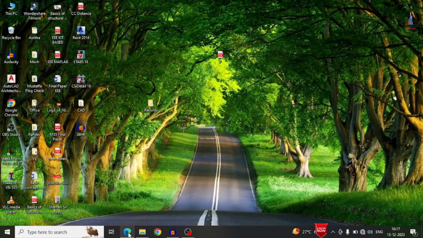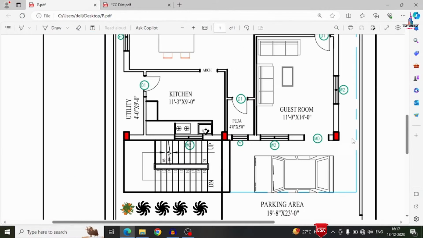In this video lecture, I will explain the complete design of a G+4 building structural model, consisting of the east facing 3 BHK house plan, using StatPro V8i software. In my previous video, I explained the complete details about the typical floor plan related to the east facing 3 BHK house plan. If you want the complete details about that plan, I will provide the video link in the card above. You can watch that video from the card link.